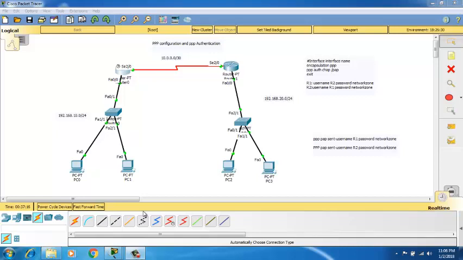Hi guys, welcome back. In this lecture we are just going to configure the PPP authentication method, that is PAP. In the previous lecture we configured PPP and the PPP authentication method as CHAP, that is Challenge Handshake Authentication Protocol. So let's go with PAP.